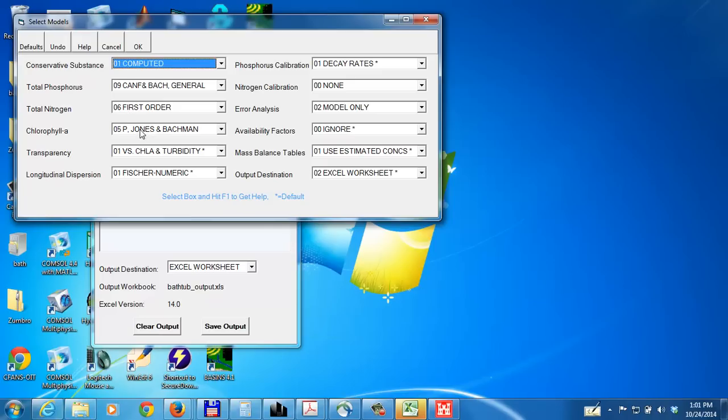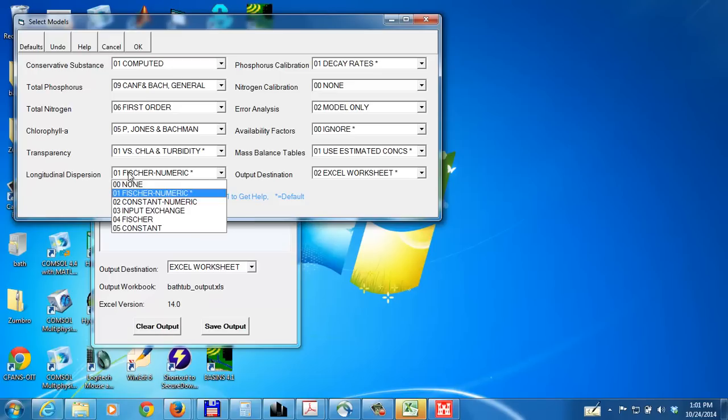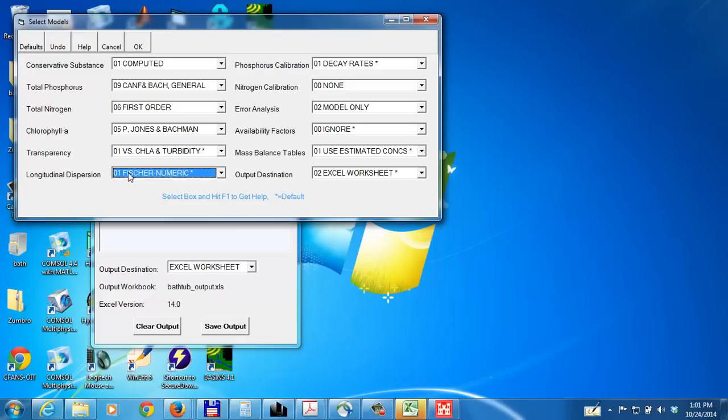Chlorophyll A, Jones and Bachmann, again the one that was used for Medicine Lake. Transparency model, again the model was used for Medicine Lake. Chlorophyll A and turbidity component. Longitudinal dispersion, you can either not calculate it at all if there is no dispersion between segments, but because we will be modeling here a lake broken up into segments, there is a possibility of diffusion of the substance between those segments, so we will include dispersion.